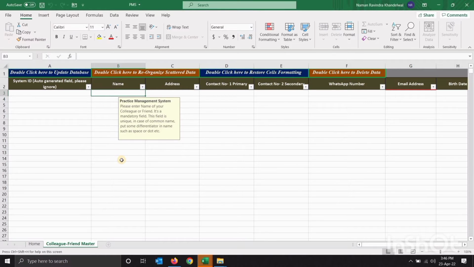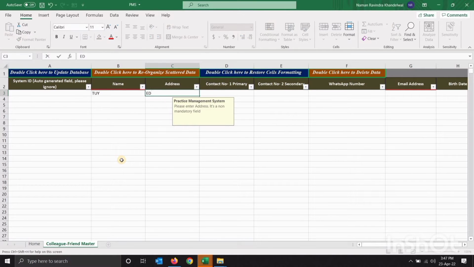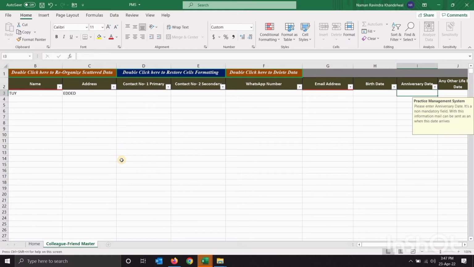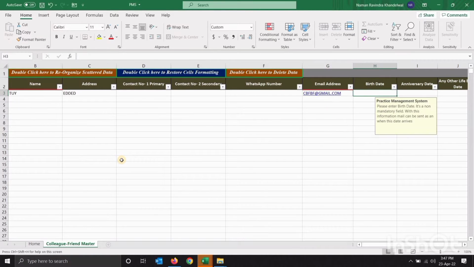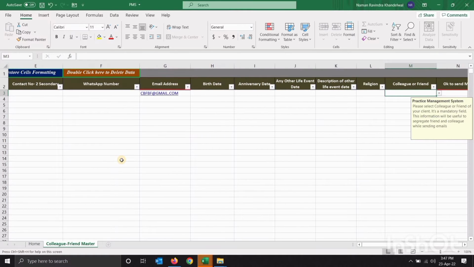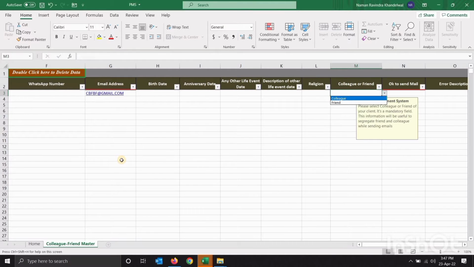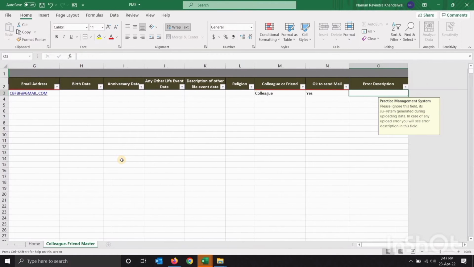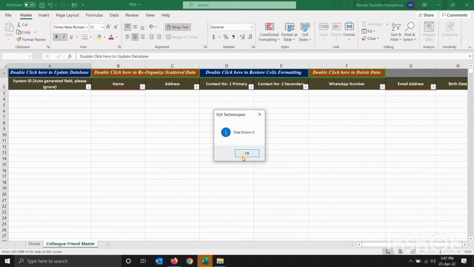So you can enter their names. Suppose I'll enter their name, addresses, contact numbers, WhatsApp number. It's totally same, nothing is changed. I'm just creating one random. You can also wish them on their birthday, anniversary date, like this. Colleague or friend, you can classify them. Suppose colleague, okay to send mail, yes. And then again you have to save the data. You have to click on here. It says total error 0, then your data is exported successfully. So this is same as client master, it's just a colleague or friend master data.